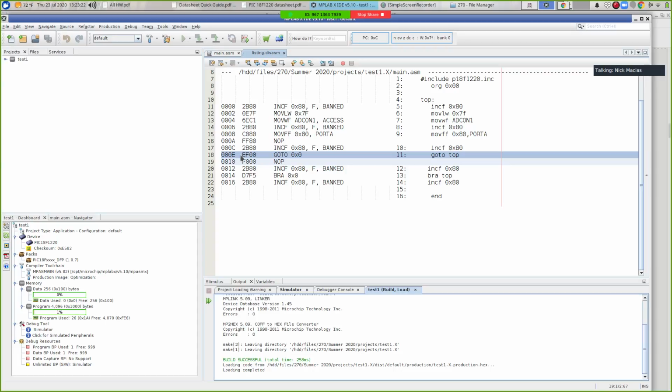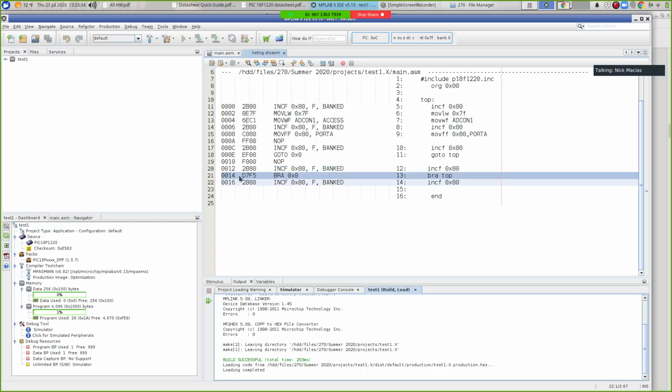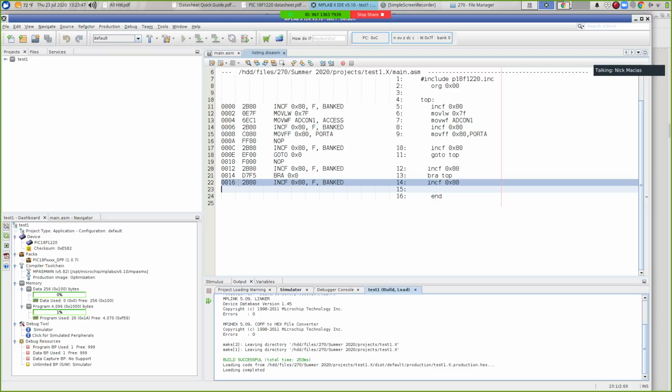The next instruction will be at location 18. That's the increment. Increment takes 2 bytes, so the next instruction will be at location 20 or 14 hex. That's the branch. Branch only takes 2 bytes. Go-to takes 4, branch takes 2. So if branch is at location 14 hex, the next instruction will be 2 bytes later at 16 hex. So you want to understand where these addresses come from based on what the instructions are.